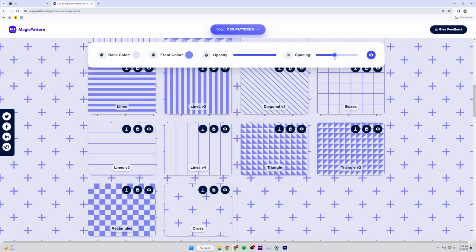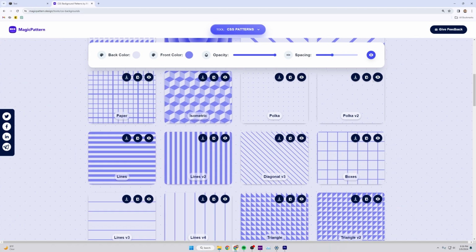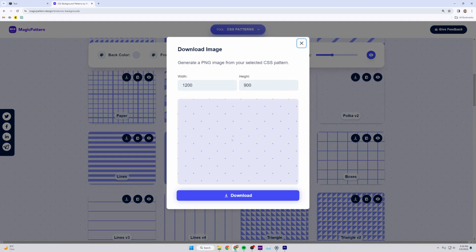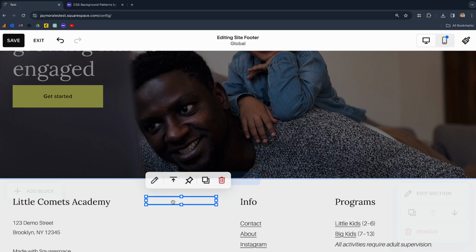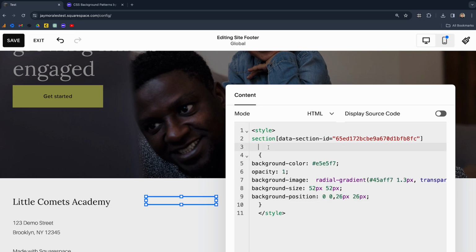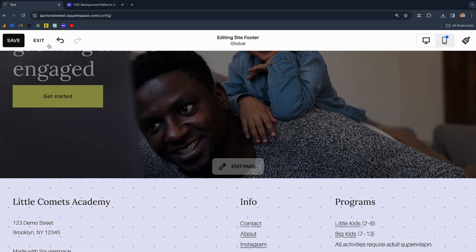With the patterns tool, there are 22 different patterns with customizable colors and spacing. They export quickly as a PNG, or you can copy the CSS code to use in your clipboard. With a code block in Squarespace, we can paste the code within some brackets and use the dot section background to assign it to a background or to a block ID with another Squarespace block.